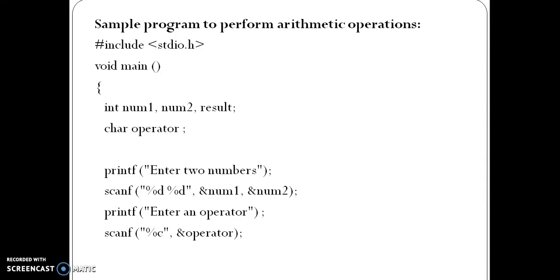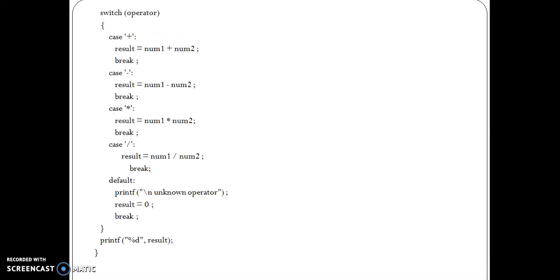I'm going to use number1, number2 and result, and ask the user to enter two numbers and an operator. If the operator is plus, I'm going to do addition. If it is minus, I'm going to perform subtraction. If it is star, then it is multiplication. If it is slash, I'm going to perform division. If there is no match, an unknown operator, the result will be 0.